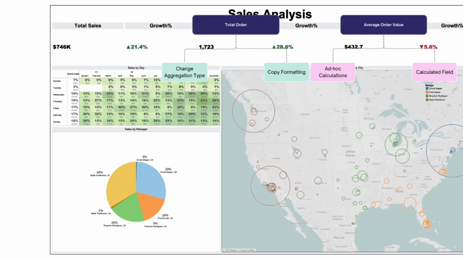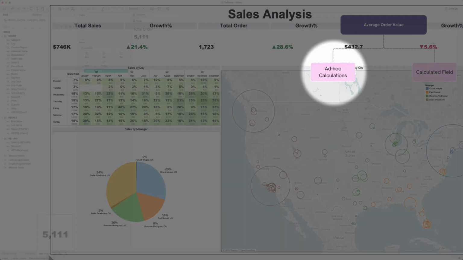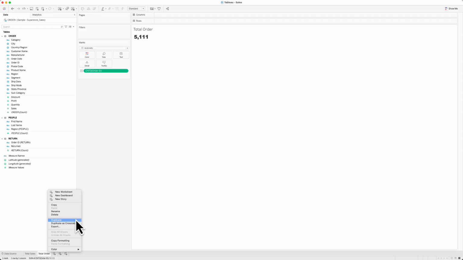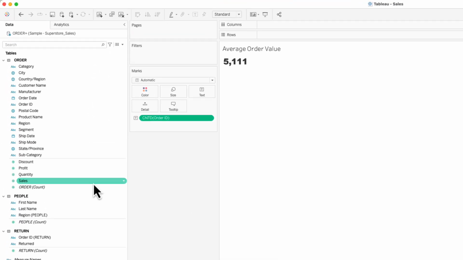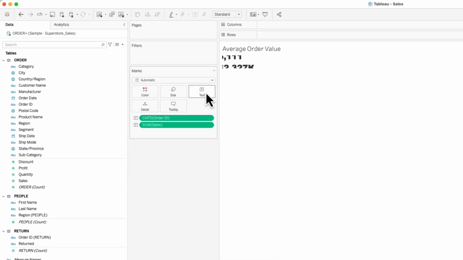We now want to calculate the average order value. Right-click to duplicate the total order sheet. Rename it Average Order Value. We have our count of order ID here, and we also know how to create sum of sales as we did in the total sales sheet. Double-click a pill on the shelf, we can see its expression. Subsequently, we can edit the formula on the shelf to make a new calculation.